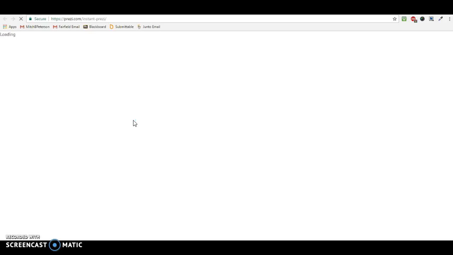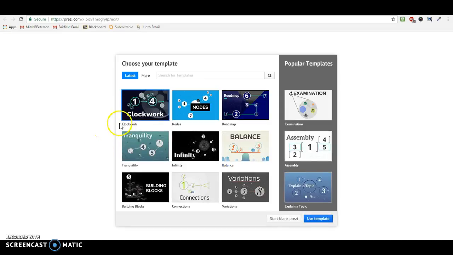First things first, it is a fairly intense program. It takes a lot of computing power, and therefore it takes quite a while to load. So we're just going to take a pause right here. When it does finally load, you'll be met with a screen that looks like this.